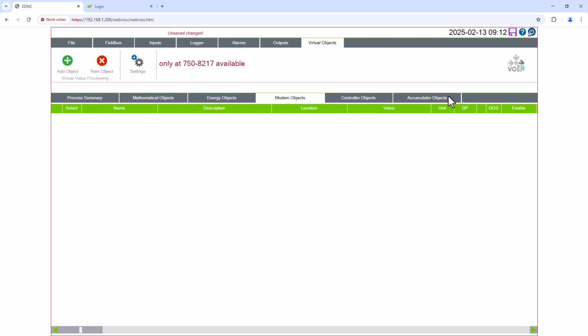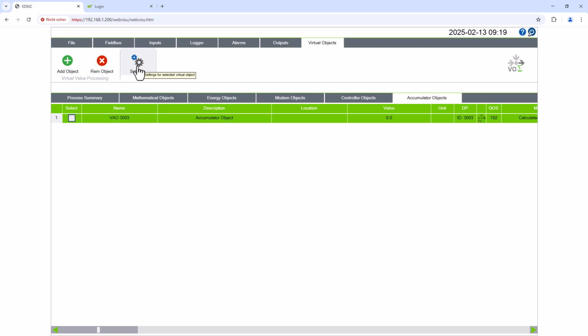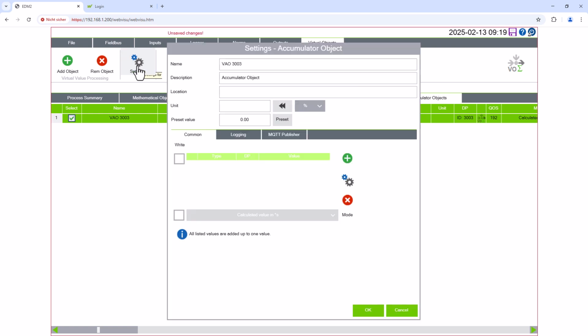The accumulator object is used to represent data points that are available without a time base as time-dependent variables. Typical applications include simple counters, such as water meters that merely count consumption in cubic meters. If these are then to be displayed as cubic meters per hour, this can be implemented with an accumulator object.